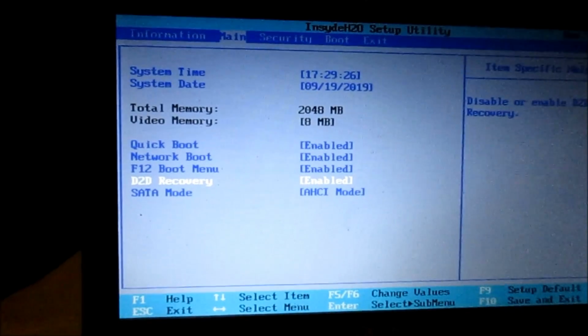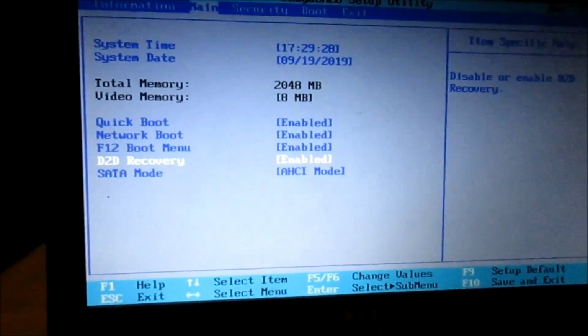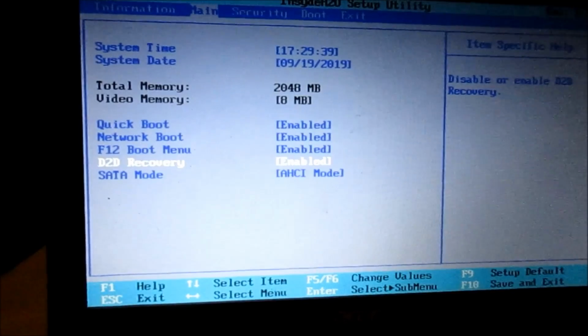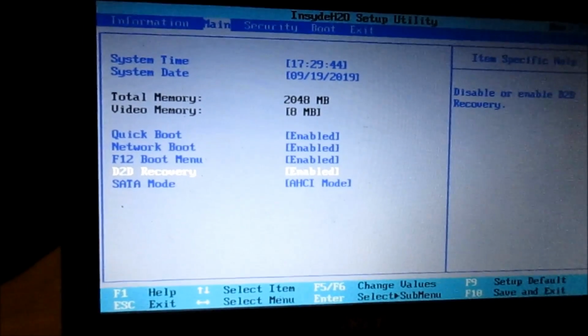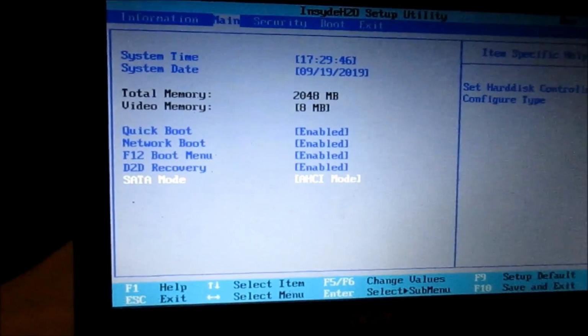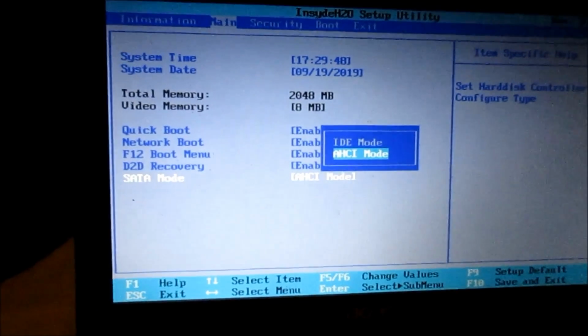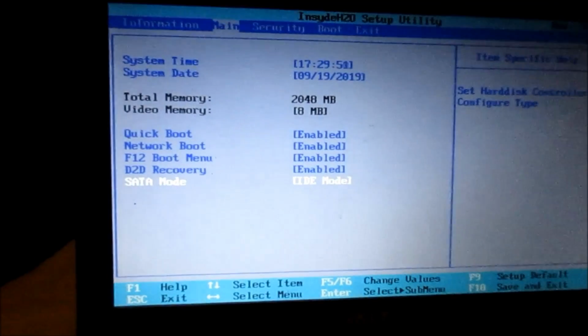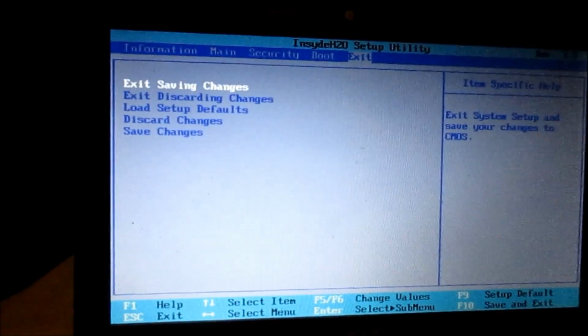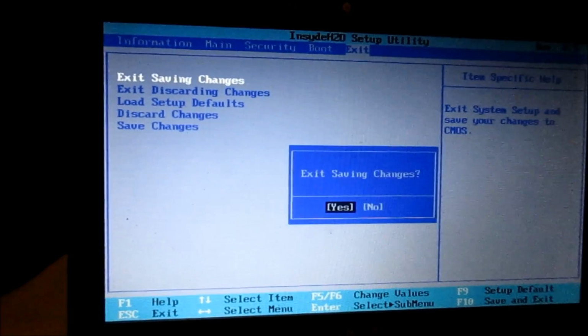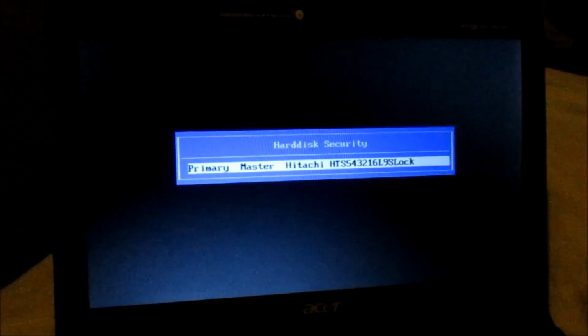This is an Acer laptop, so we want to change the hard drive mode, which is SATA mode, from AHCI mode. We are going to change this to IDE mode here, and when we change that, we just want to save. Exit, save changes, click yes, and this should solve the issue. As I stated, for different computers it may vary.